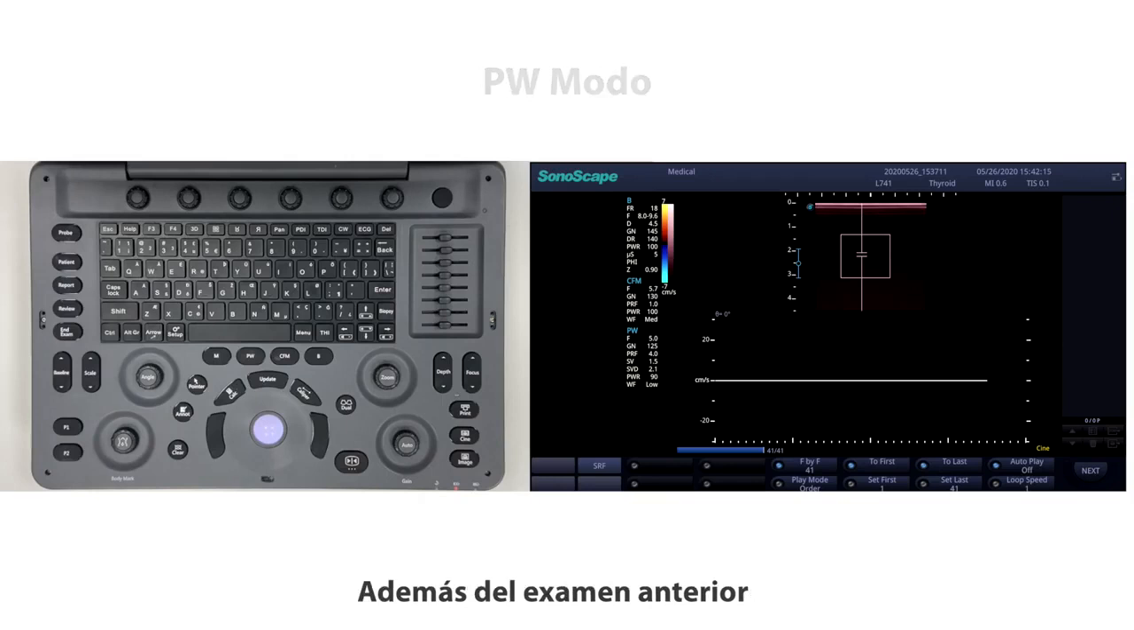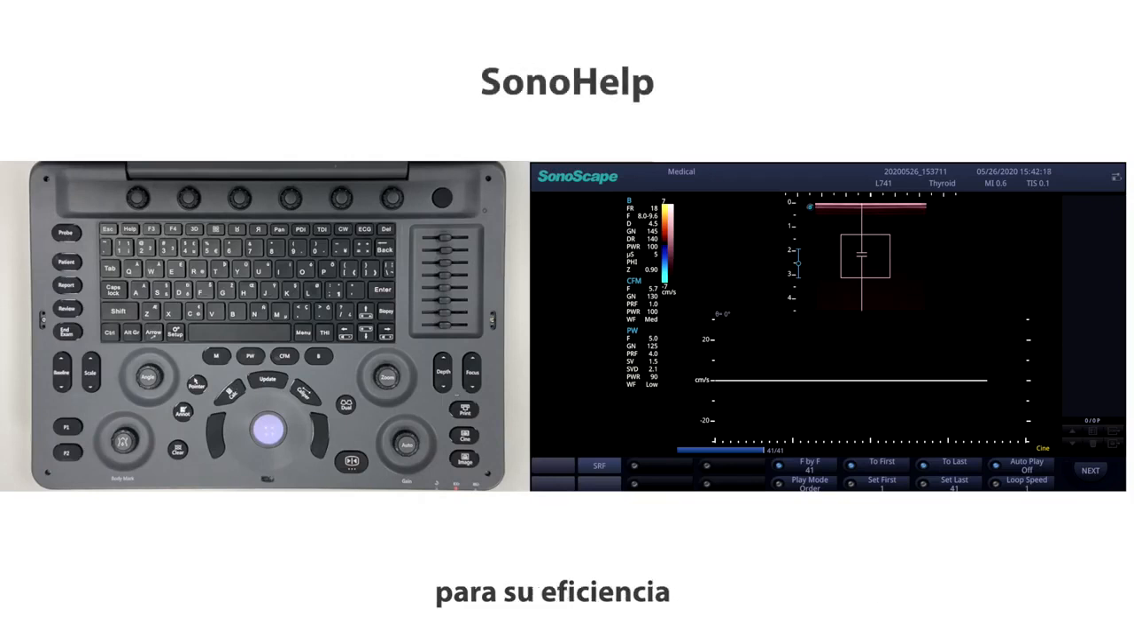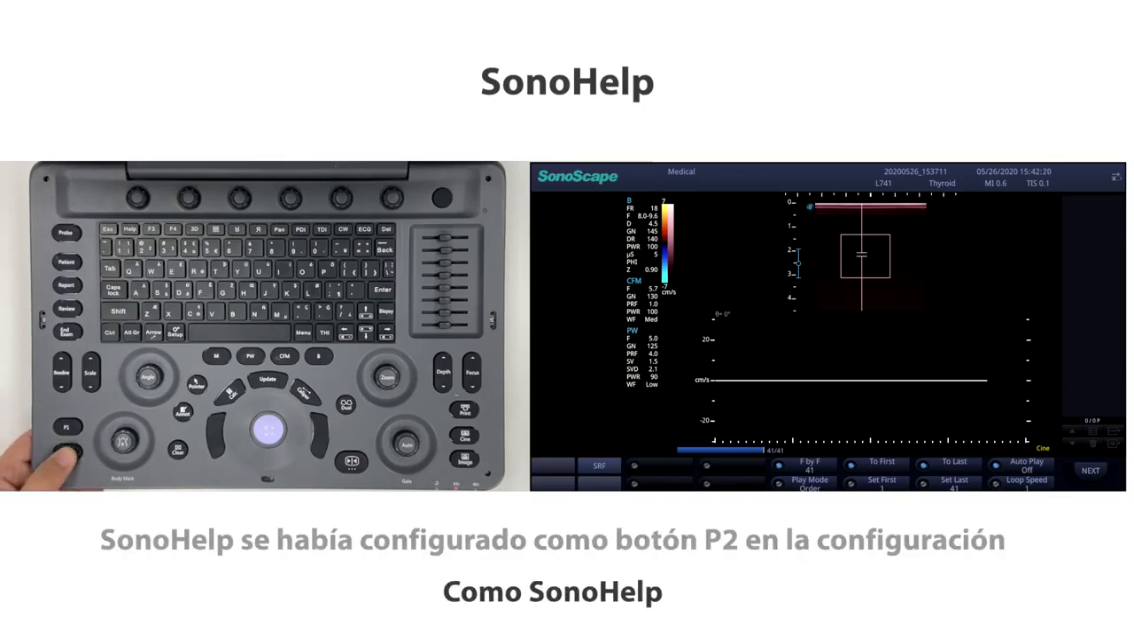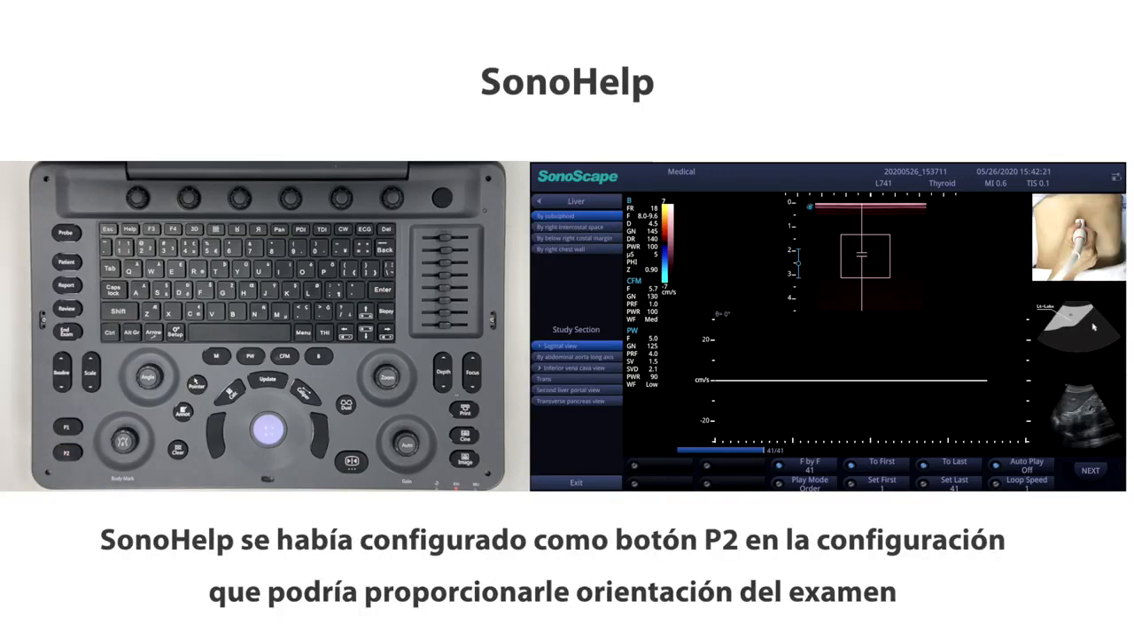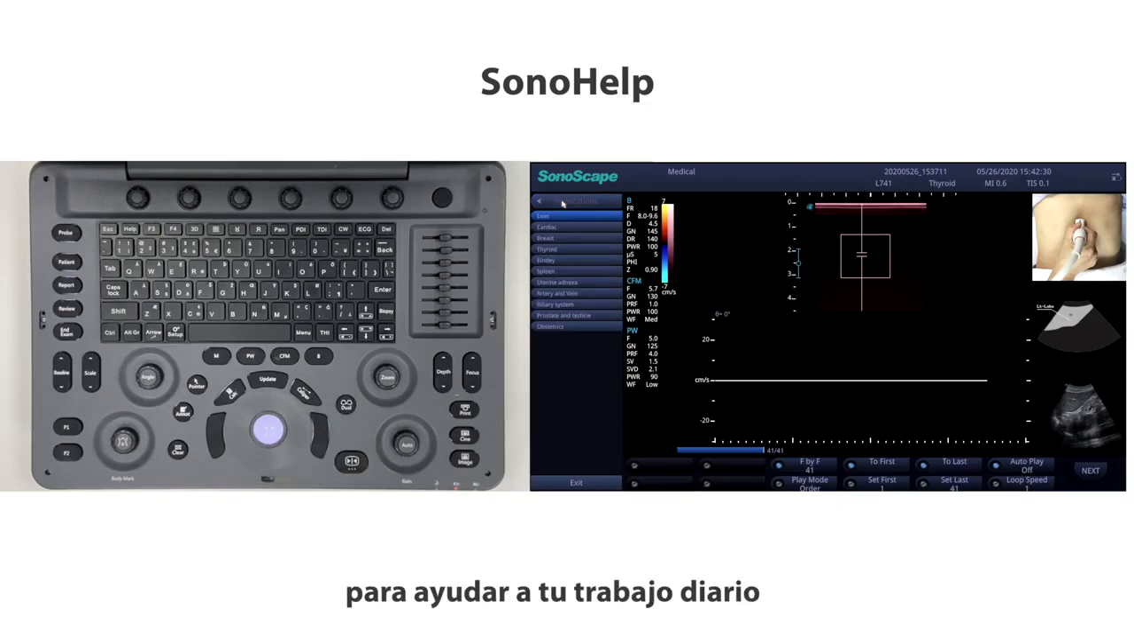Besides the examination above, E-Series is also equipped with practical functions for your efficiency, such as Sonohelp, which could provide you guidance of exam. Other useful function buttons are also displayed on the keyboard to help your daily work.